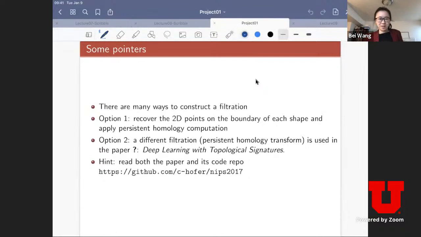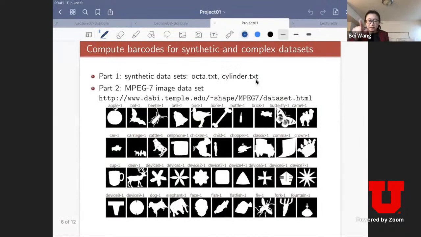There is a particular paper. Well, the first option is, if you look at this point cloud, you have a silhouette of the shape. So one way you can convert each image to a point cloud is to just sample points at its boundary. Basically, try to extract the points that separate the black from the white pixels. So you have a silhouette point cloud, and then you can compute the persistent homology of this point cloud. That's option number one, which is the slightly easier option.